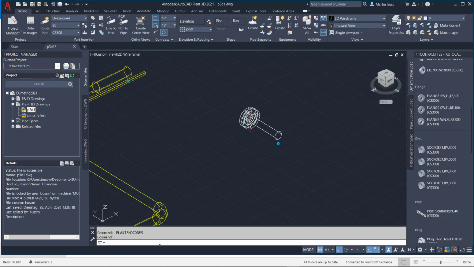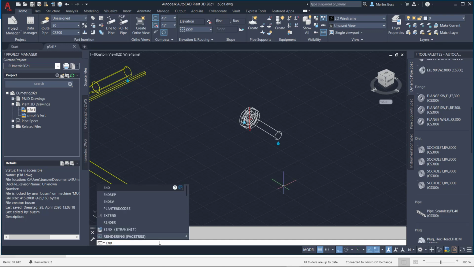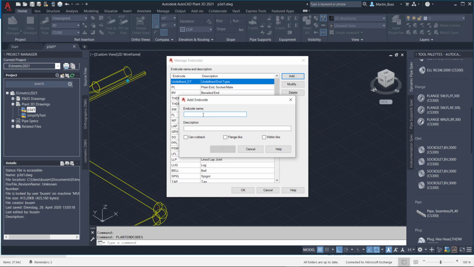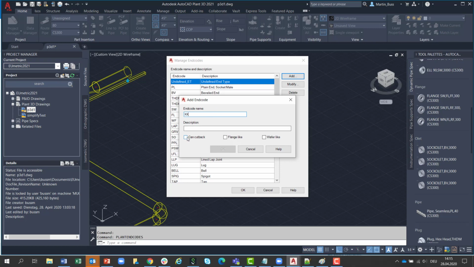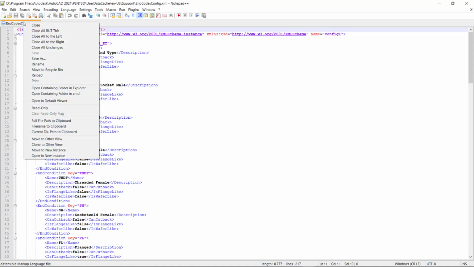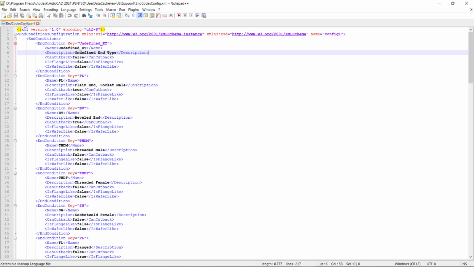You can manage to create your own end codes with the Plant end codes command. There you can add your own end code and determine if it behaves flange-like, wafer-like with just one bolt set coming in for this wafer connection, or like PL BV, where you can also cut back the elbows. The end codes will be saved in the end codes config XML, and this is an installation file. It's not a project file. You find it in the Plant 3D subfolder of the AutoCAD installation folder.